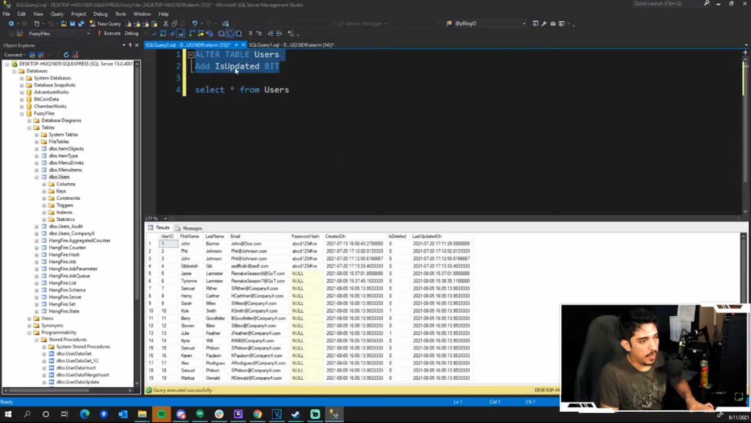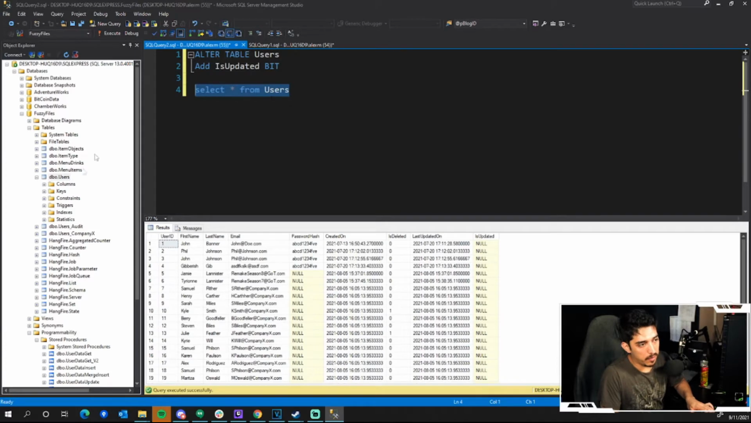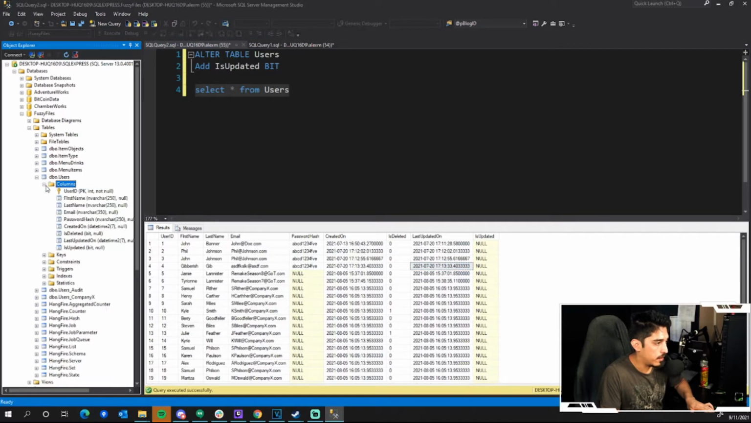Anyway, let's do this. ALTER TABLE users ADD is_updated BIT. Command successful. Then when I do SELECT * FROM users, you can see this new column was just added. If I hit F5 on the columns, I can see that new column is there. If I go to triggers, there is nothing there as well.